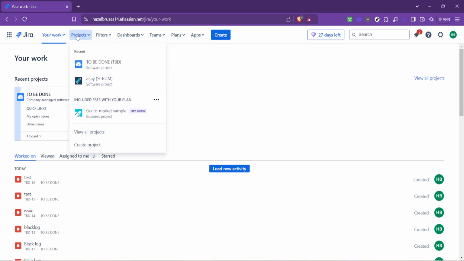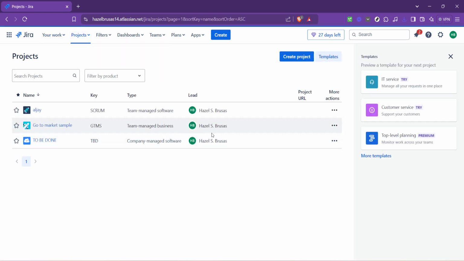Now, it might be that not all projects are immediately visible, especially if you're part of a larger organization with numerous projects running simultaneously. In that case, click on View All Projects to expand your view. This ensures you don't overlook any projects and that you have a complete list right at your fingertips.